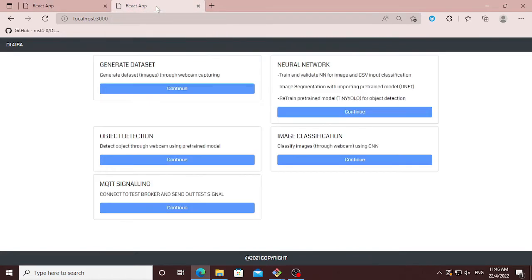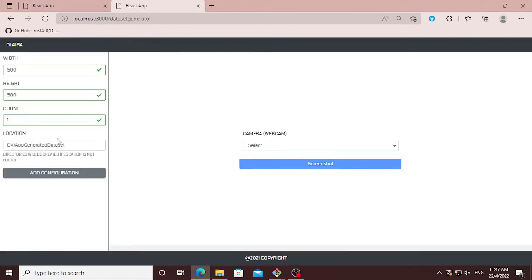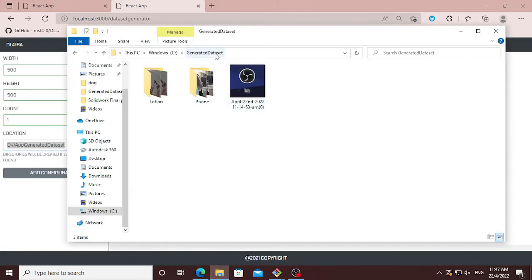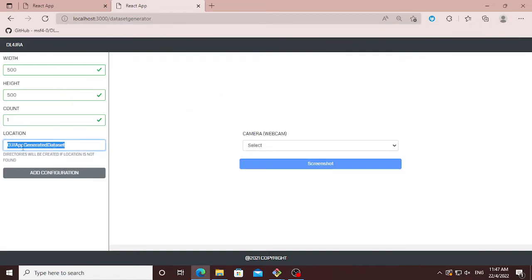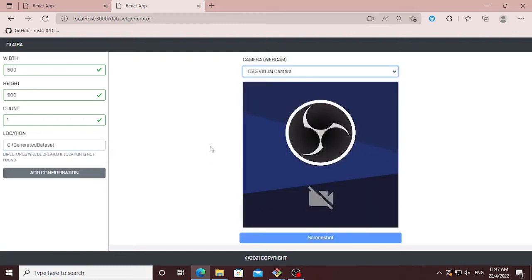Then open any function you want to test on. The easiest one to demonstrate is the generate dataset function. We'll click on that, set it up like how you would set it up to generate a dataset. Then click on add configuration.